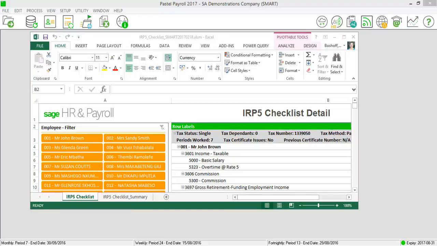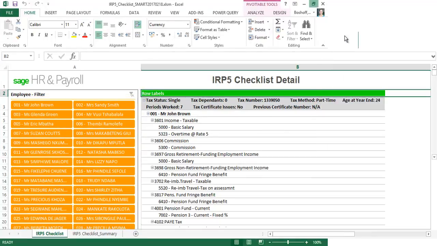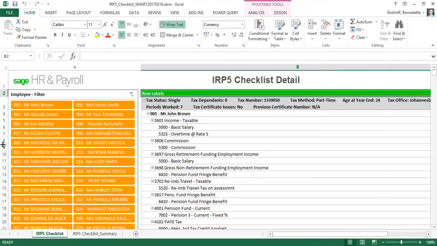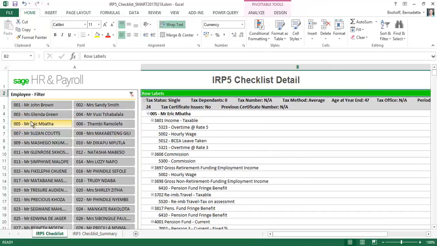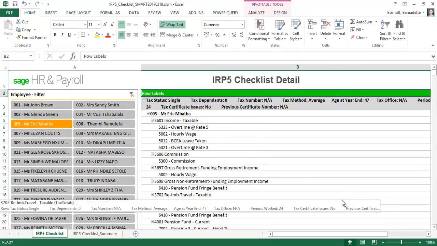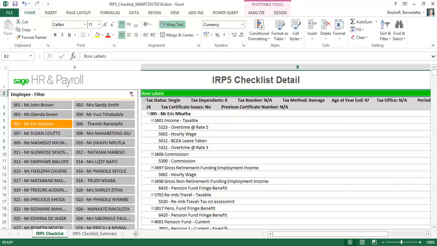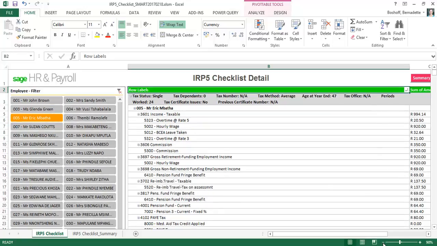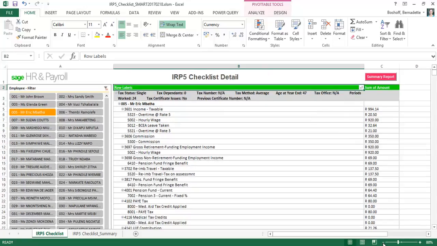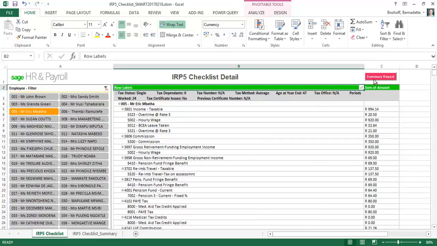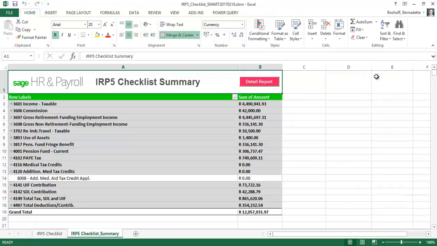On the main screen, you will see all your employees under the employee filter. If you select one specific employee, it will only display this employee's information on the right-hand side. If you select the IRP5 checklist summary at the top, it will break down the amount for all your employees in a summary format.